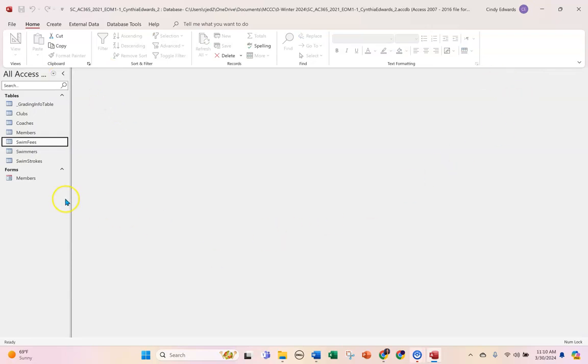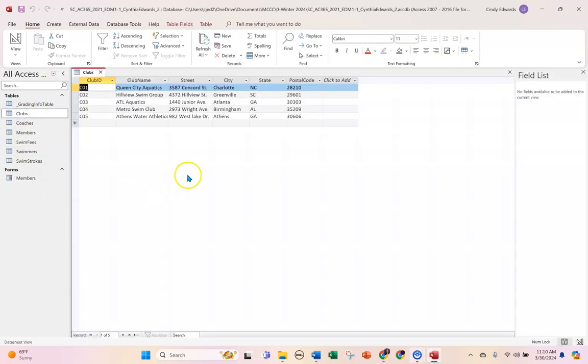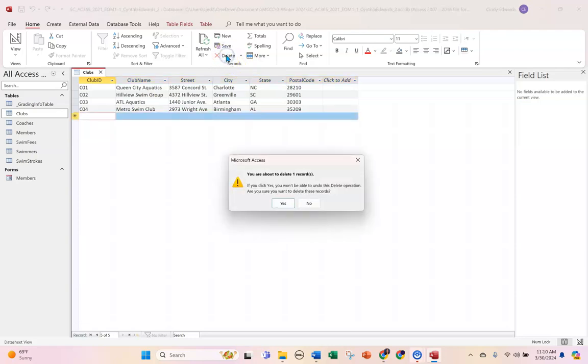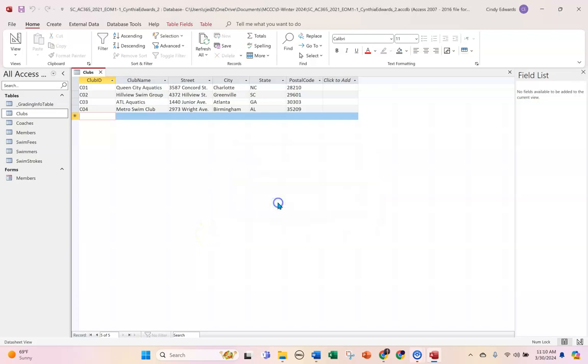Project step 4, open the clubs table, and delete the record for club ID C05. So we're going to go here, and here in the records section, we're just going to click delete. It's going to say, you're about to delete this, you can't undo it, and you click yes.